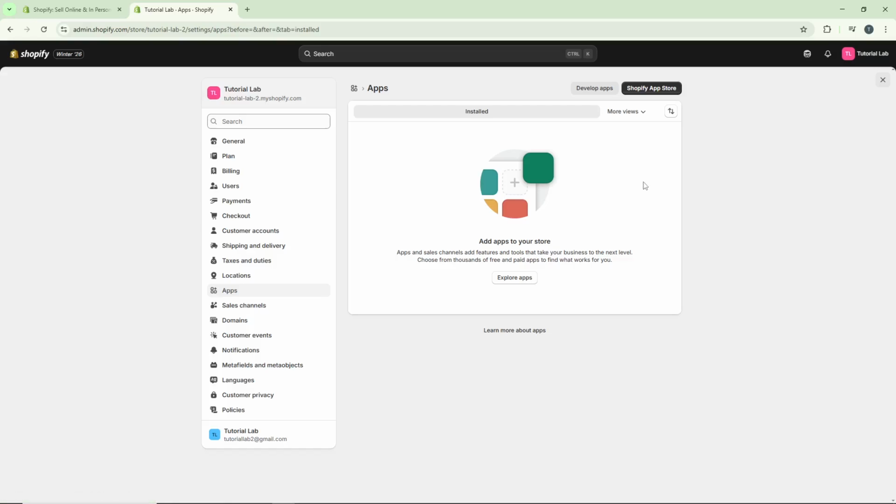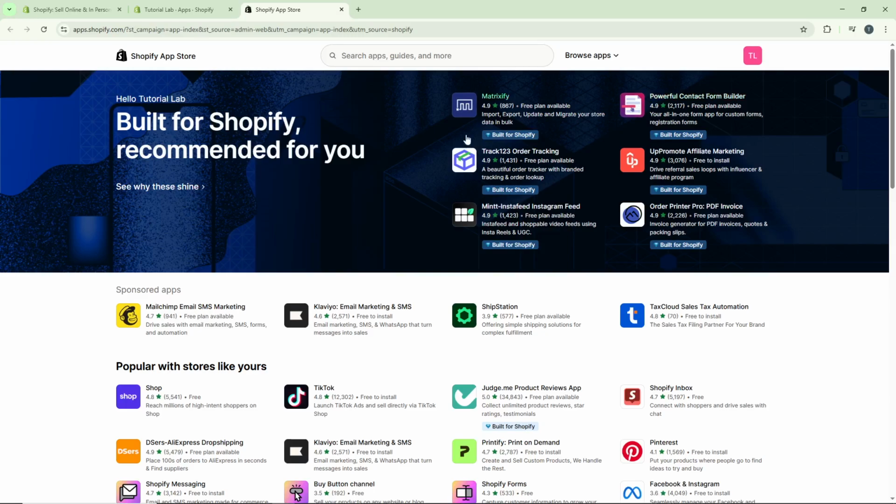At the top of the Apps page, you'll notice a button that says Shopify App Store. Go ahead and click on that. This will take you to the Shopify app marketplace where thousands of apps are available to extend your store's capabilities.